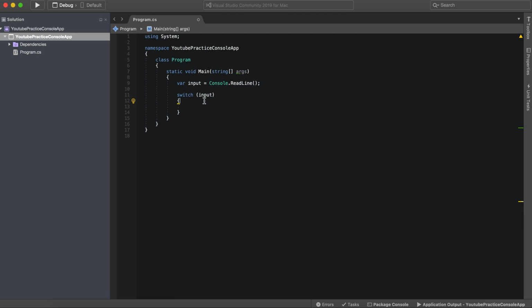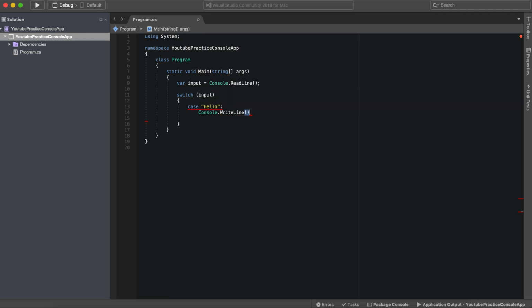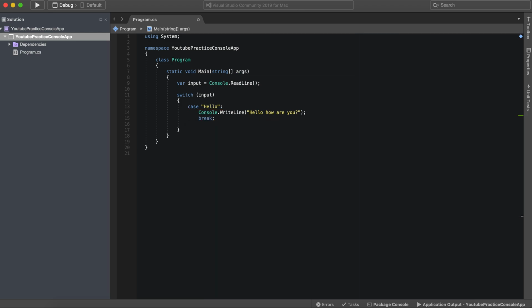So now we can add a case. Our first case would be hello. And then here we can say Console.WriteLine, hello, how are you? All right, and then we're getting an error right now because we need to break it off after we're done. So we can just use the keyword break, and that gets out of this case.